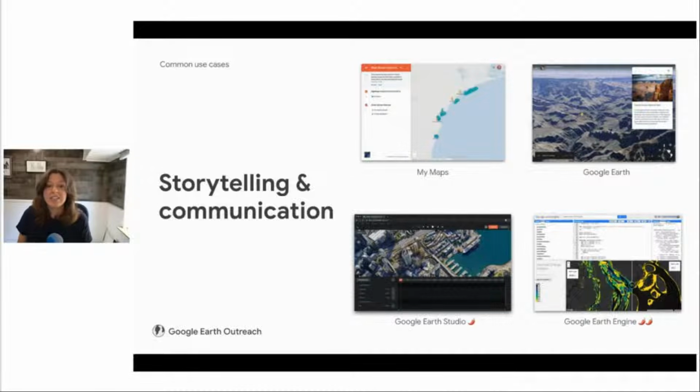So let's say your organization wants to raise awareness about the challenges facing a protected area, or help decision makers understand how sea levels may rise over time. Almost all our tools can be very useful for storytelling and communication, so how do you choose? This is where that skill set and the audience question can really help you narrow it down.